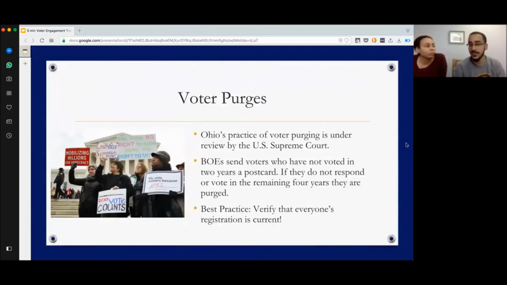And there's, of course, no reason that anybody should be barred from voting for any reason as long as they're an eligible voter, whether they've participated or not in the past. But it's just a best practice to make sure that everyone is actually registered to vote and to verify those people, even if they think that they are.